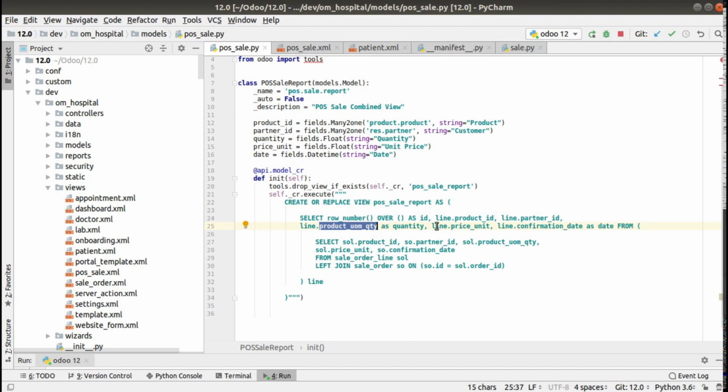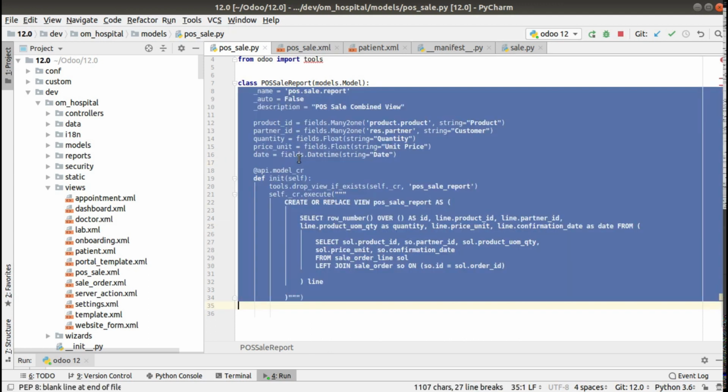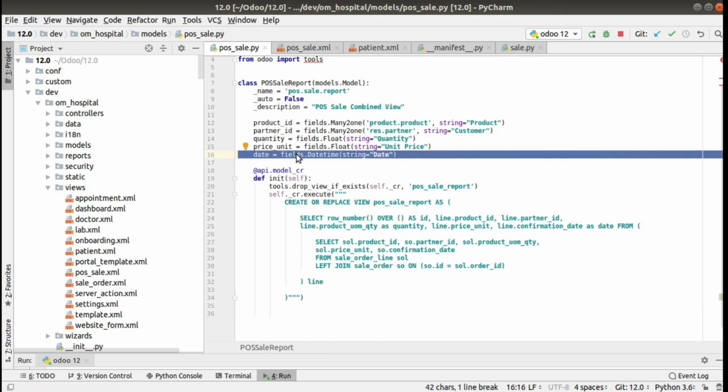Line.price_unit comes as price unit itself. Line.confirmation_date is aliased as date because we have defined the date field as date. So we are successfully getting values from sale order line.